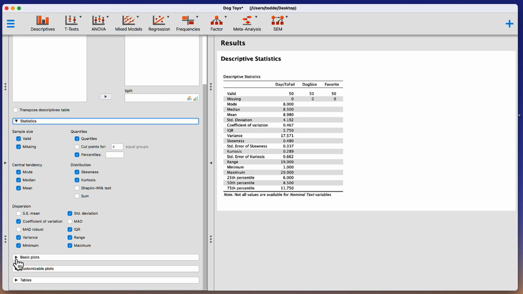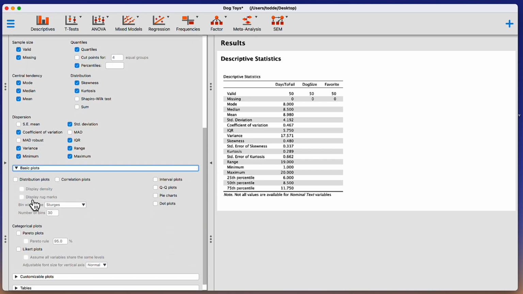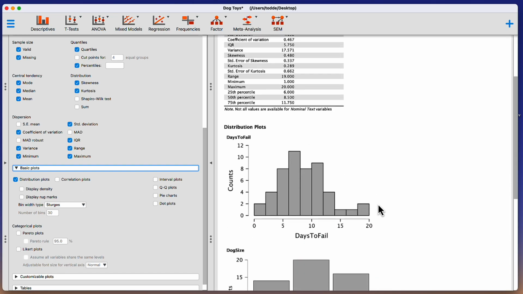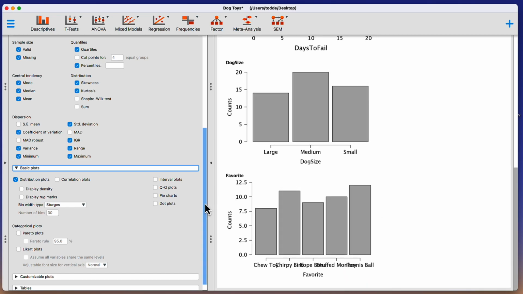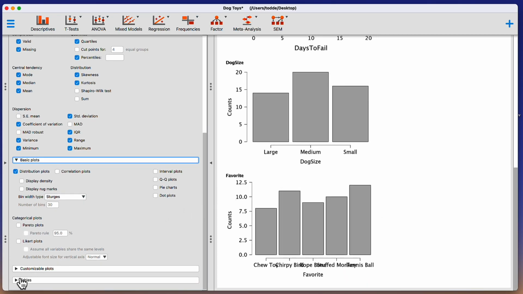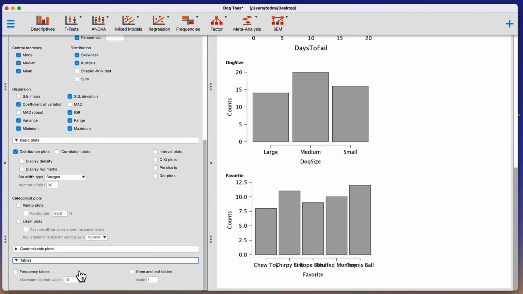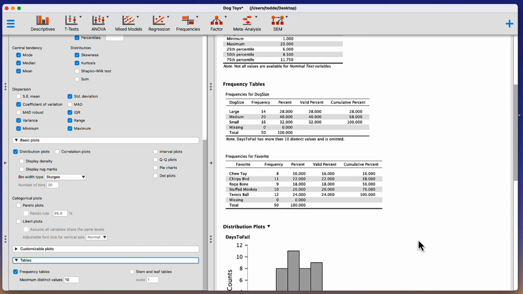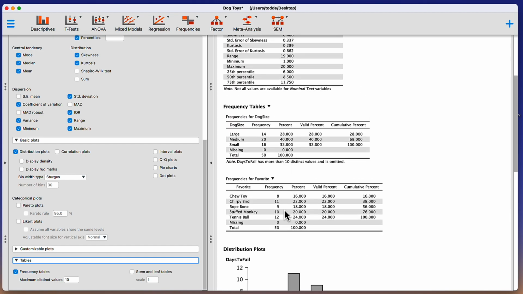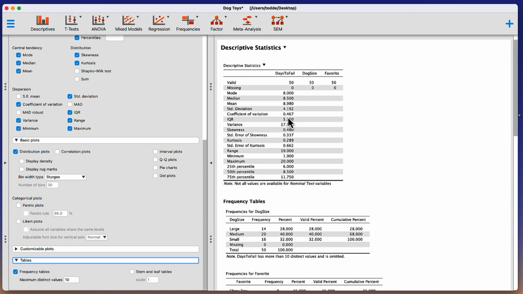I'll find those under basic plots. I can create the distribution plots for all three types of variables. And because I have nominal and ordinal, I can also create frequency tables down here in the tables menu. Notice these frequency tables come in just for the nominal and ordinal. They don't come in for the scale level variable.